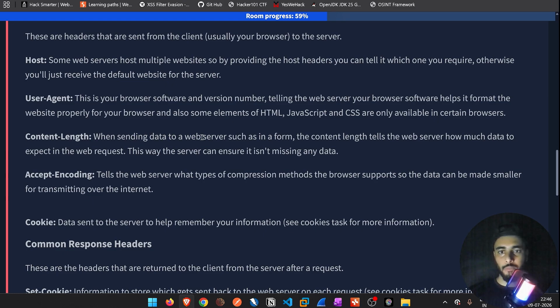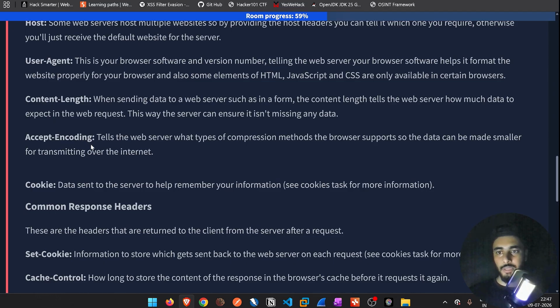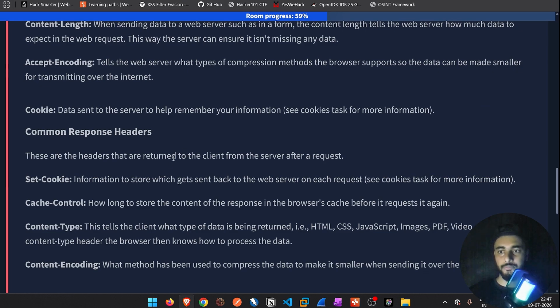When sending data to a web server, such as in a form, the content length tells the web server how much data to accept in the web request. This way, the server can ensure it is not missing any data. Accept encoding tells the web server what type of compression methods the browser supports so that data can be made smaller for transmitting over the internet. Cookie data is sent to the server to help remember your information.